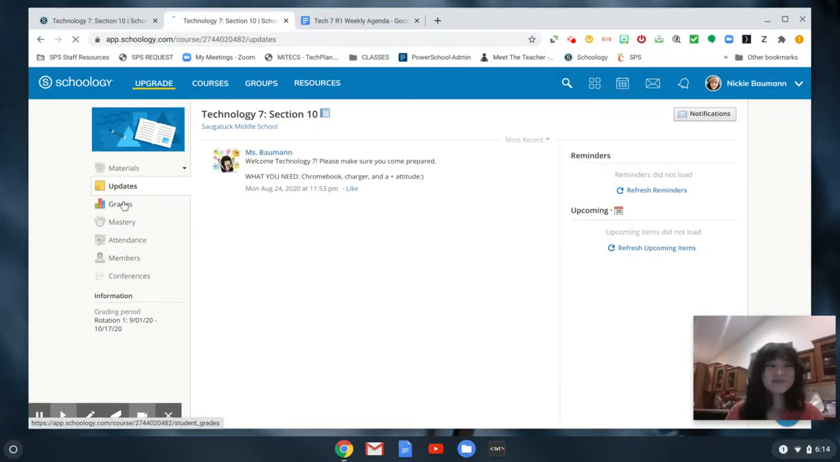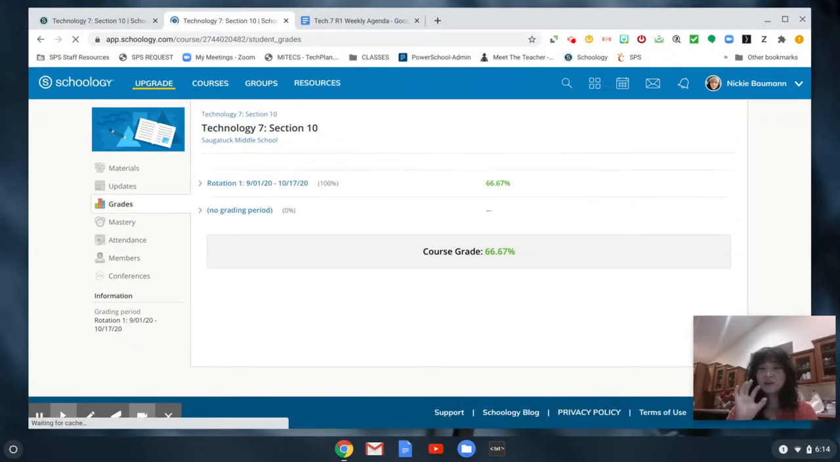Underneath updates is your grades. This is a perfect spot for you to take a look at what assignments have been assigned in terms of points, and then what it all means in regards to comments that the teacher might have posted. If there's any missing assignments or things that maybe you can't find in the materials, or can't find in your calendar, the grades area is a perfect spot for you in Schoology.